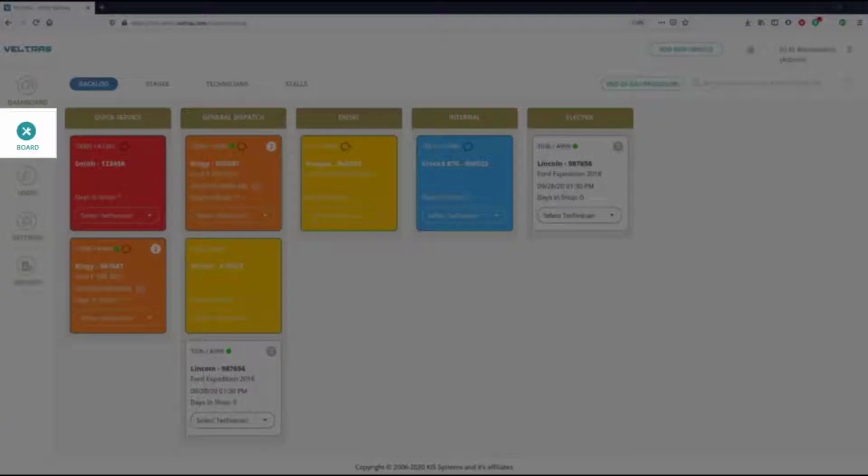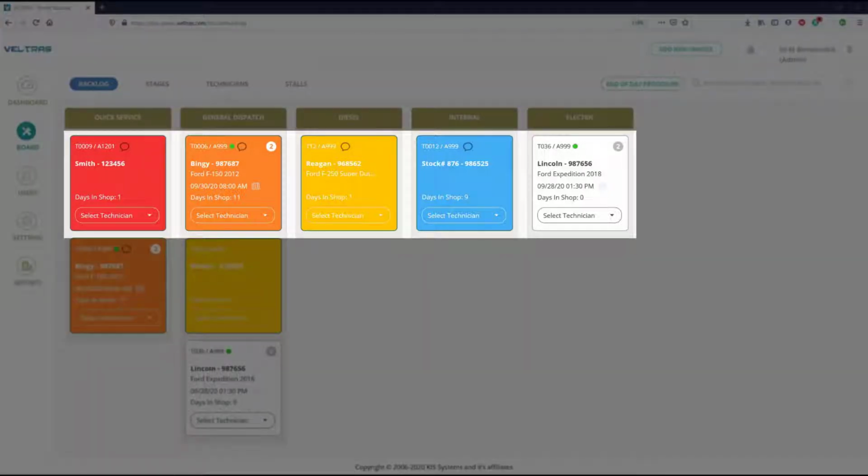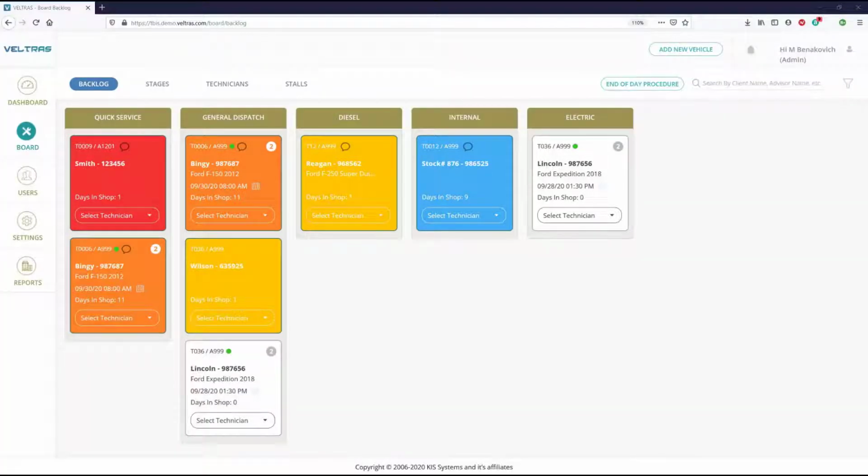The board function is the main production element of the VELTRAS system and the tool used to manage vehicles through the repair funnel. The virtual vehicles, VVMs, are color-coded for quick identification of status by all users. Red waiter, white drop-off, yellow and orange carryovers, and blue internal.